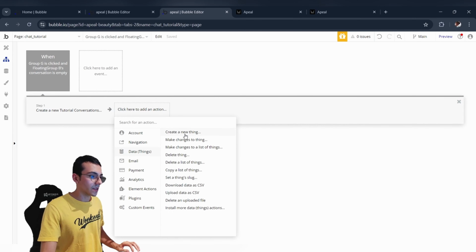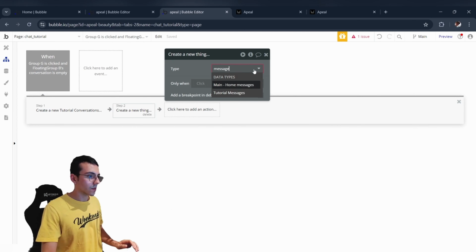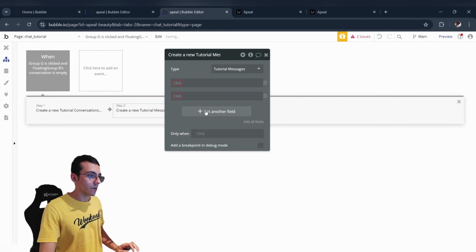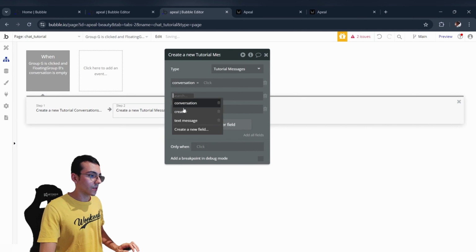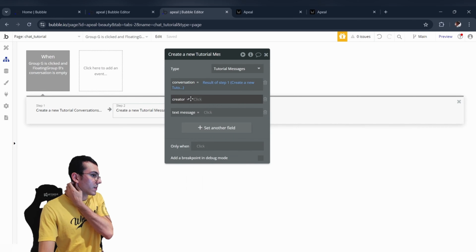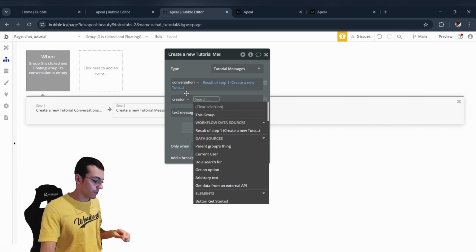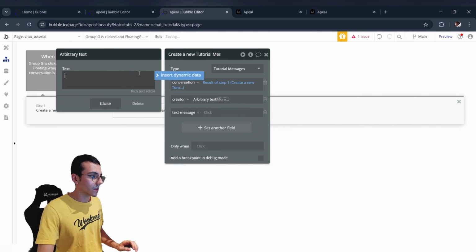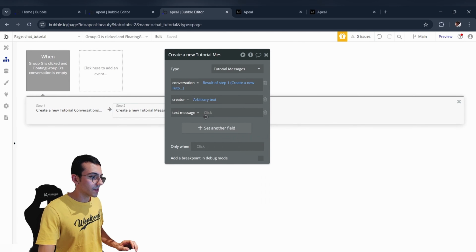Let's create a new message too with 3 variables. The first one is the conversation, the creator, and the text message. The conversation is going to be the result of step 1. The creator is going to be arbitrary text, human. And the text message is going to be from the multi-line input value.